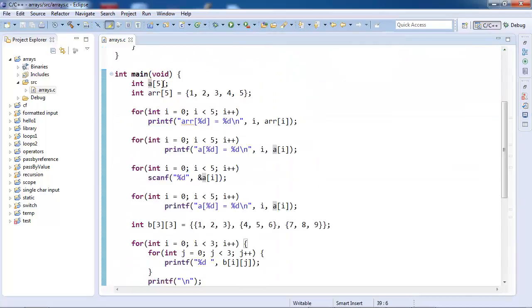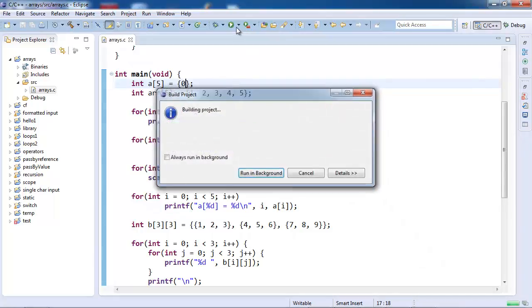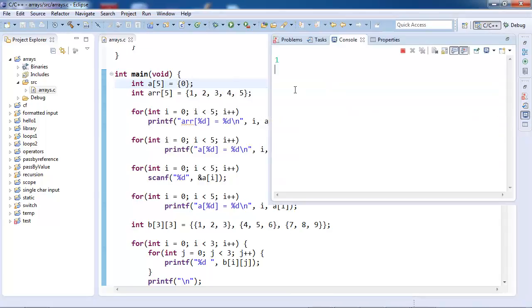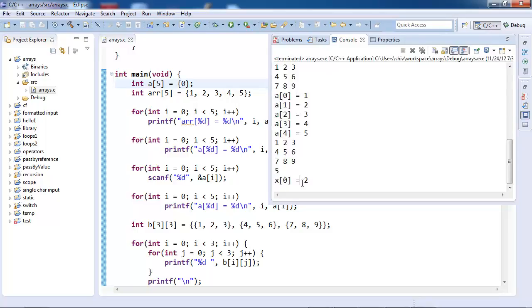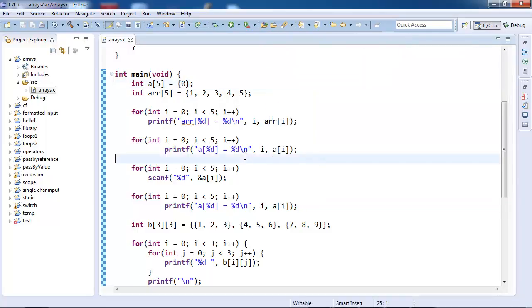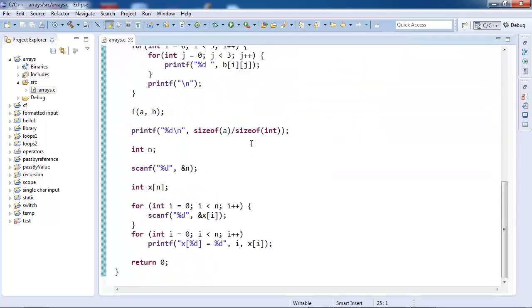There is one more way to initialize the array to 0, like this. Say 0, then the entire array will be initialized with the 0. So you will see the difference in output. 1, 2, 3, 4, 5. 5 for A, when I say 1, and say 2. So x0 is 2. Now you will see A has become 0 just by initializing one element. So this is how it works.